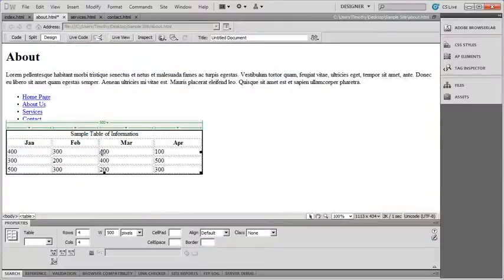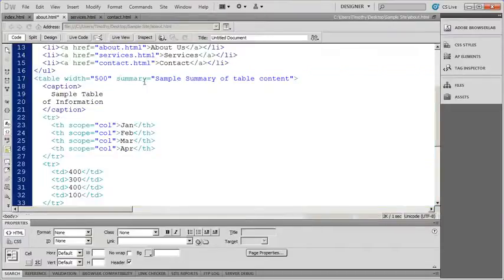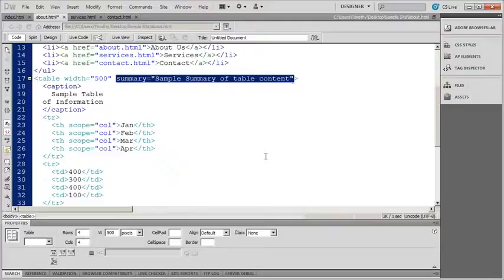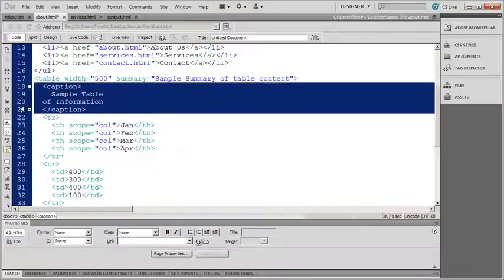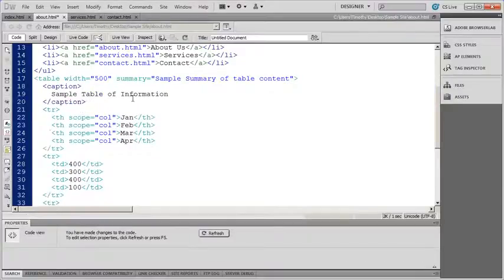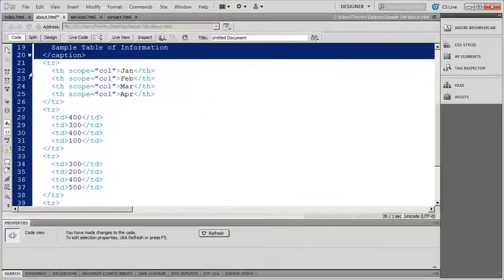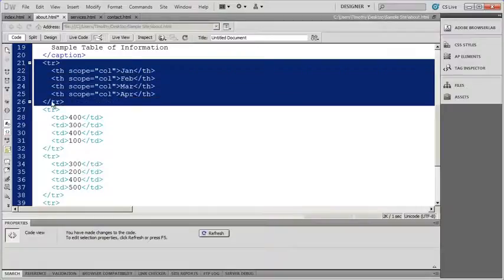Now, you actually don't see the summary at all. What this summary is for is people that use screen readers, and also for search engine optimization. So again, this isn't seen at all. It's merely for search engine optimization and screen readers. And then you're going to see the caption there, sample table of information. It actually broke that onto 2 lines, but I could make that a little bit more meaningful just by doing that. So there's my caption.